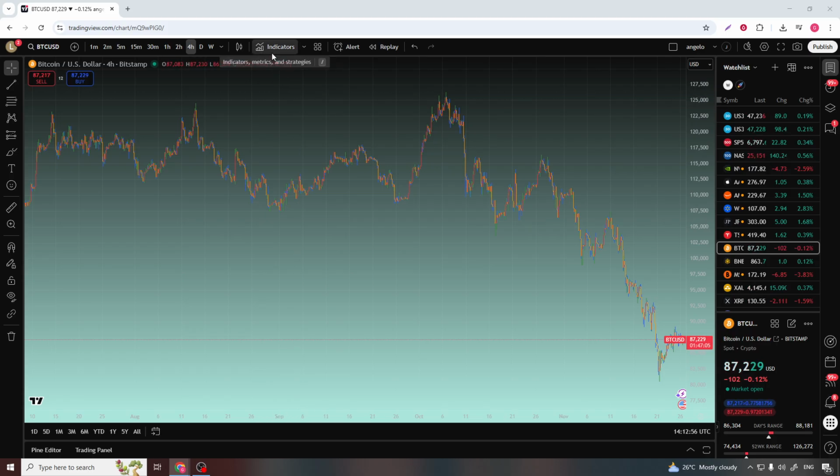First, make sure you're logged into your TradingView account and you have a chart open. You can use any market or time frame you like. The steps are the same.